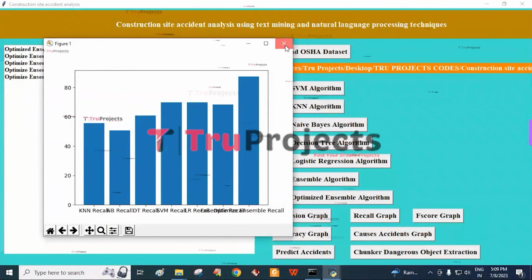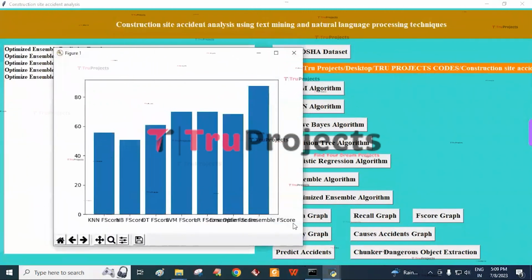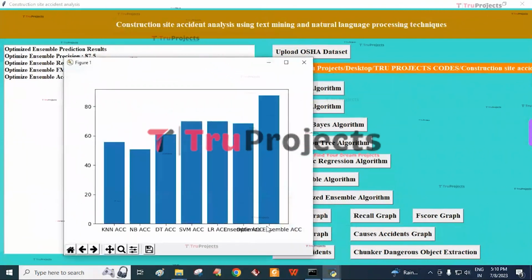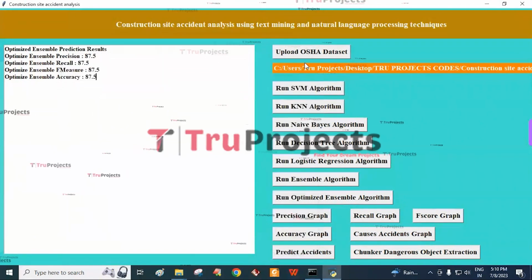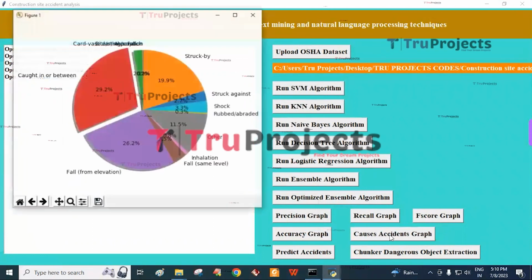And close this graph. And click on the F-score graph button. By this, the x-axis represents the algorithms we used and the y-axis represents the value assigned for each algorithm of F-score. And close this graph. And click on the Accuracy Graph button. Here the x-axis represents the algorithms we used and the y-axis represents the accuracy of each technique we used in this project. And close this graph. Click on the Causes Accident Graph button.